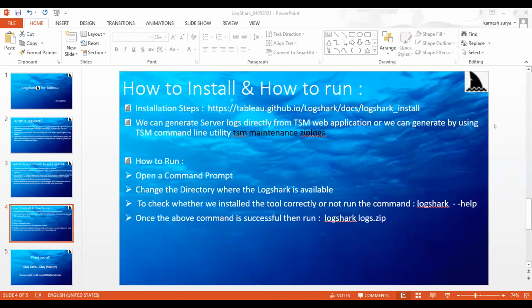Yeah, I just open my command prompt, and here I just want to change my directory here, because this Logshare tool is currently available on my desktop only. So that's the reason I'm just changing to my desktop directory.